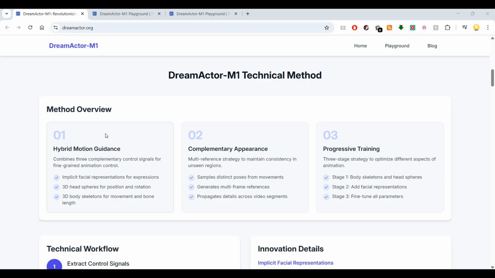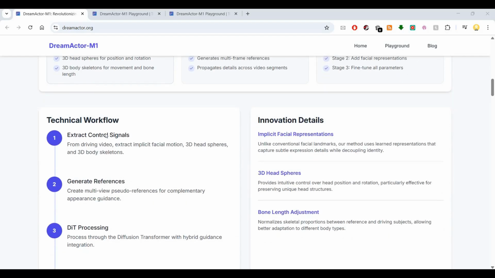That is stage 1, body skeleton and head spheres. Stage 2, add facial representation. Stage 3, fine-tune all parameters. So this is the technical workflow.